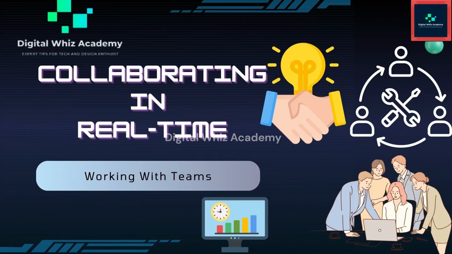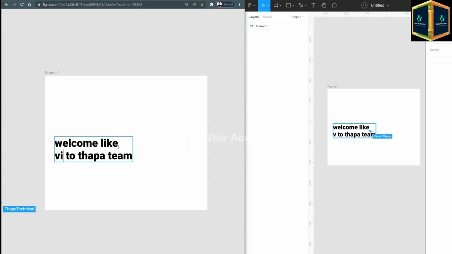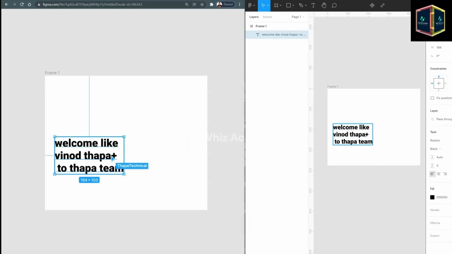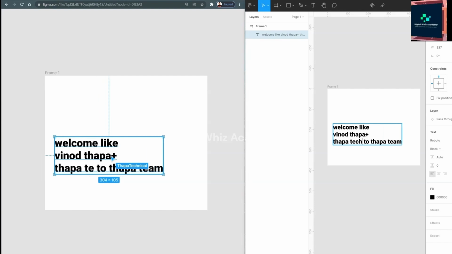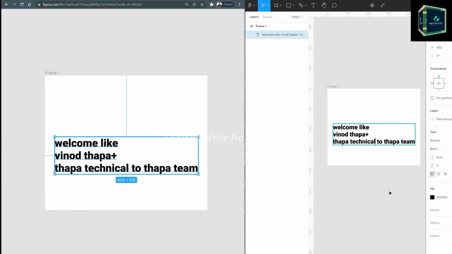Collaborating in real time. Figma allows multiple designers to work on the same project simultaneously. You can see your teammates' cursors and edits in real time, making collaboration seamless.